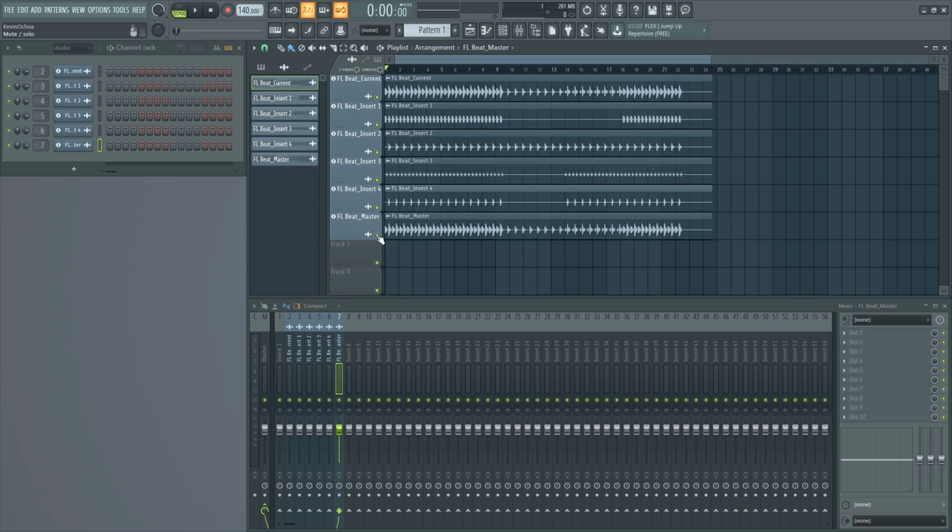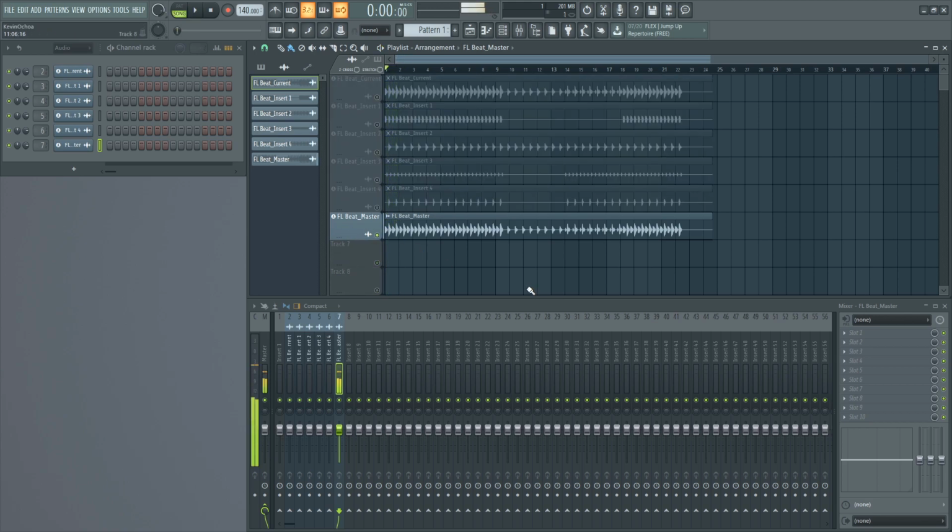So here's my master track for the song. I'm going to mute that by pressing T or selecting my mute button.